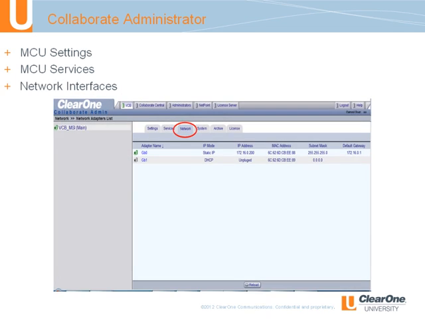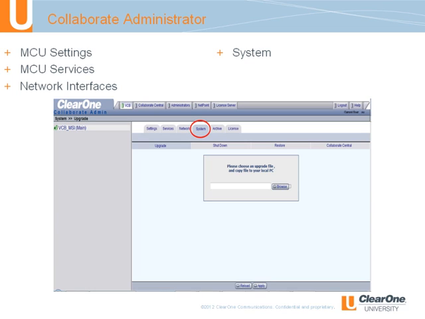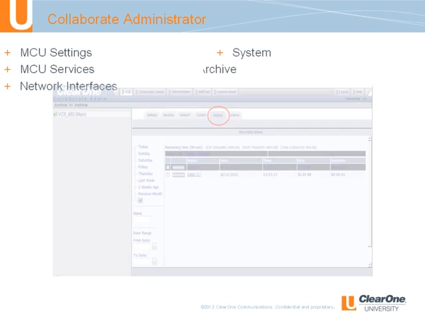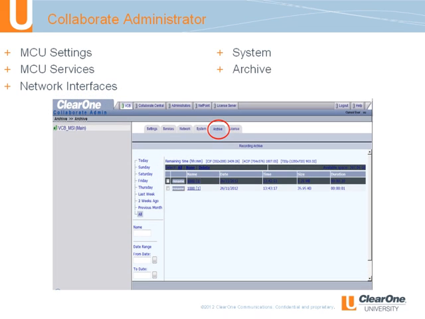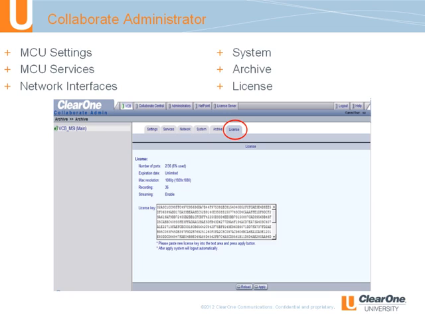From the Network tab, you can manage the network interface cards that are installed on the VCB. The System tab allows you to send upgraded files to the VCB, as well as shut down, restart, and restore the VCB. The Archive tab keeps track of all the recorded conferences and lets you know how much time you have remaining for recordings, depending on the resolution of your recordings. The License tab is where you can view the licensing your VCB has and where you can input a new license key if necessary.